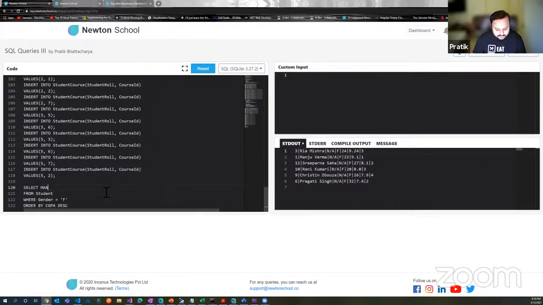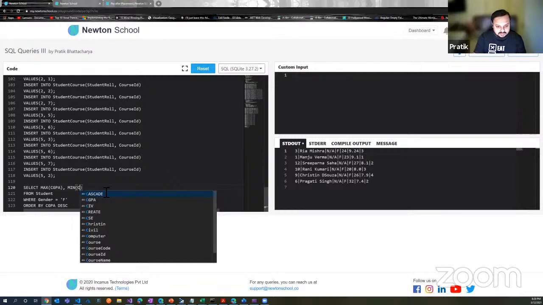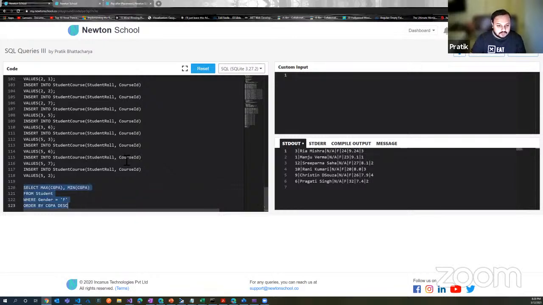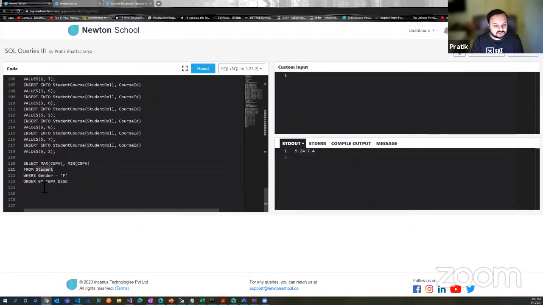So all I need to do is take the maximum of, let's say, CGPA, and I'm going to get the minimum of CGPA as well. And if I go ahead and apply this, yeah, here you go, 9.24 and 7.4. What I really wanted to show here was that when you are applying the aggregate function, you can still use where. And what where is going to do is simply limit the number of rows that are being returned. And based on the rows being returned, on top of that, I'm doing the aggregate function.